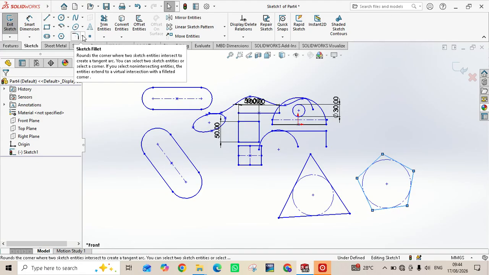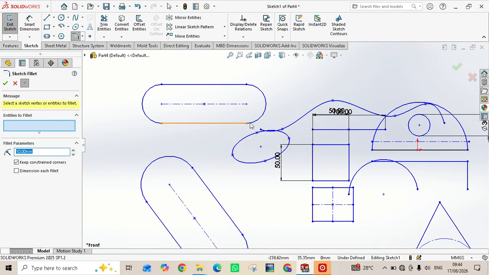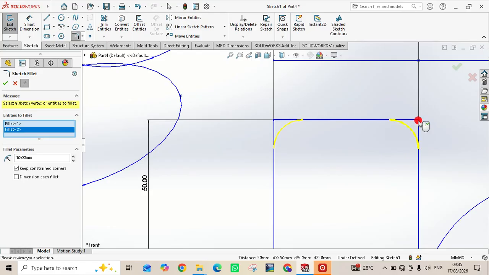So let's come here. This is a sketch fillet. We have sketch fillet and sketch jumper. So let me show you the function of sketch fillet. Sketch fillet is normally a tool used to remove an edge by producing a round arc at the edge. So after you have clicked the sketch fillet, come here at the edge, left click, come here, left click, and click OK.